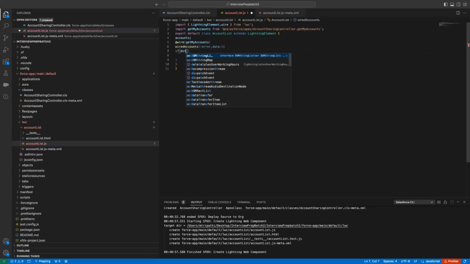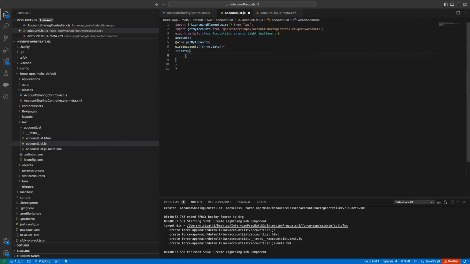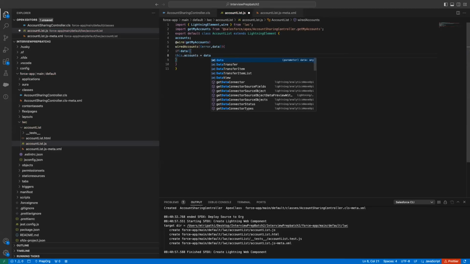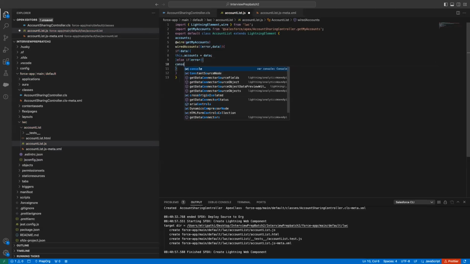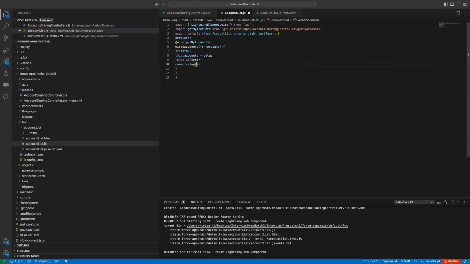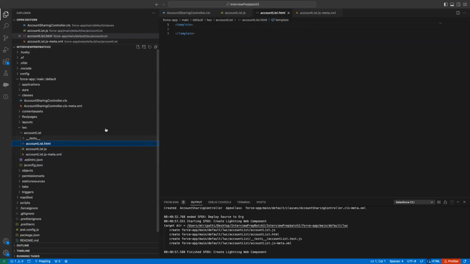If data, then do this. If we get the data, then this dot accounts equals data. Okay, and else, if we get any error, then we will just put a console statement, console.log error. Okay, that's pretty much what I wanted to cover here. And don't worry about this syntax. We will cover this in detail later on.